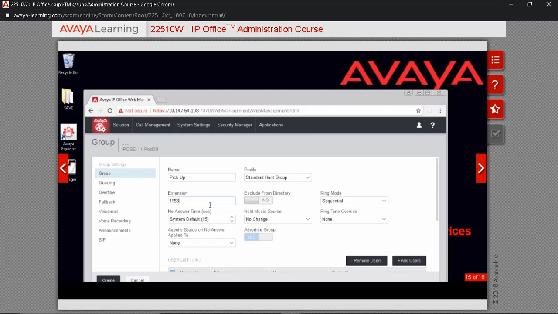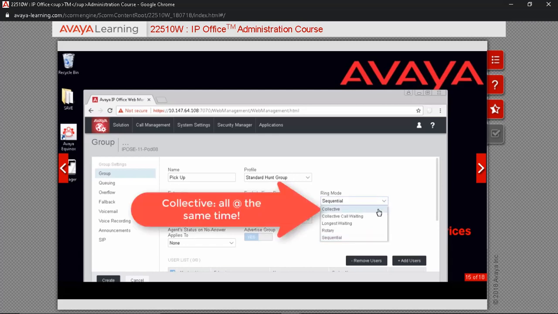If it's just a pickup group and you're not going to ring it, then you don't need to worry about the ring mode. But if it was going to be a group that you were going to point an incoming call route or a DDI number at, then you might want to select how you'd like it to ring. What would be the best way to set it up? If you want all phones to ring in the group when a call comes in, you'd choose collective.